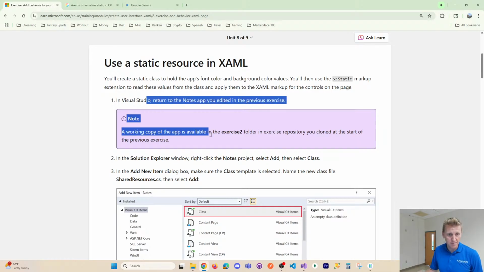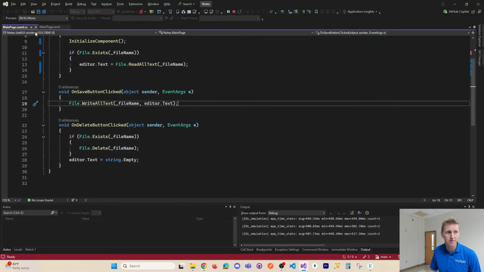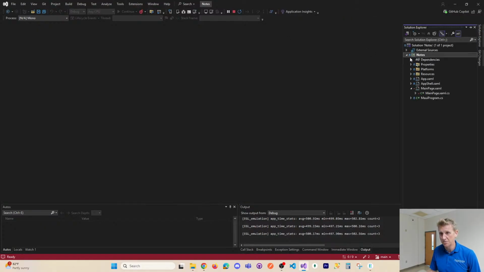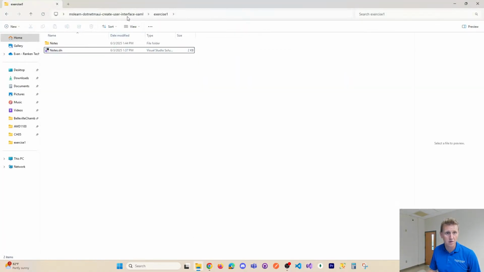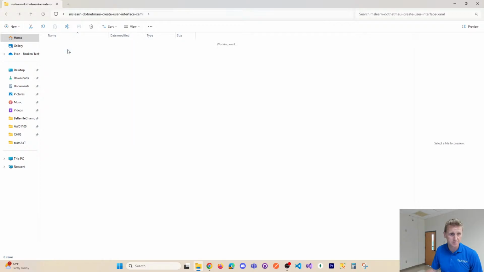Note, a working copy of the app is available in exercise 2. Okay. Close. So I cloned this repo. Close it down. And exercise 2, code of conduct.